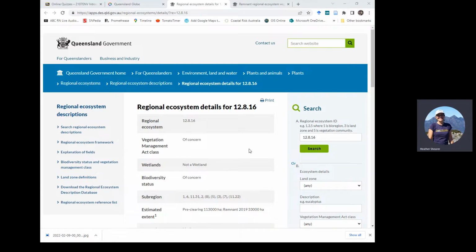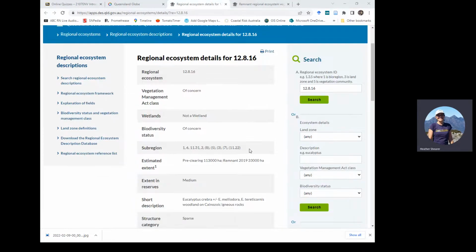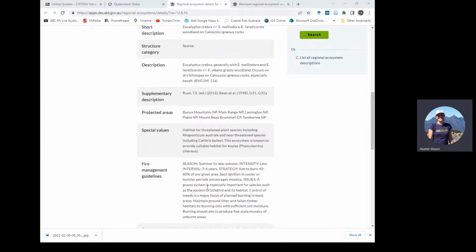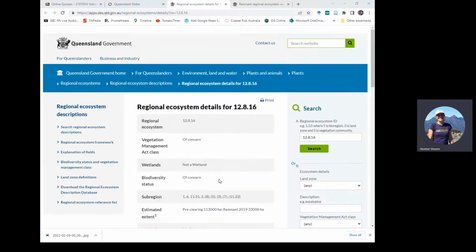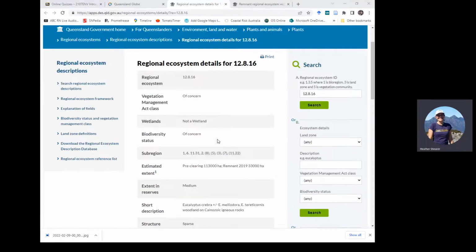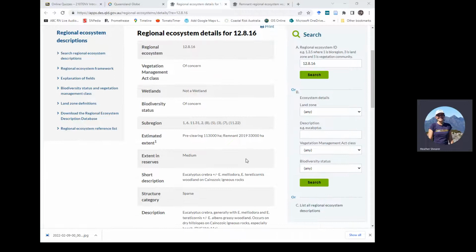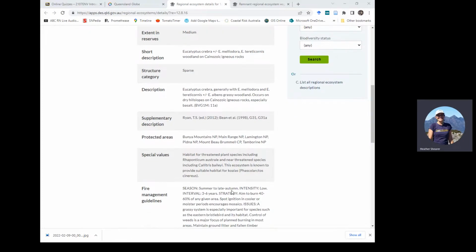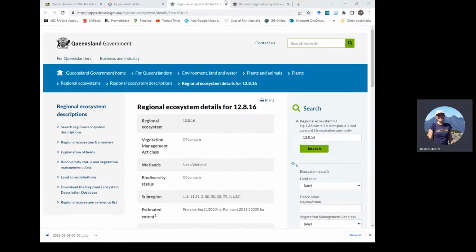So all of the stuff on Queensland Globe are regional ecosystems. I mean, it's quite detailed, this, but some of it would be useful to just put some of the basic stuff. There's very complicated stuff on this. But just a general description, for example, like what's its extent, a short description, not the whole description, some of it's very long, and it's a habitat for threatened plant species. So this is really useful stuff.